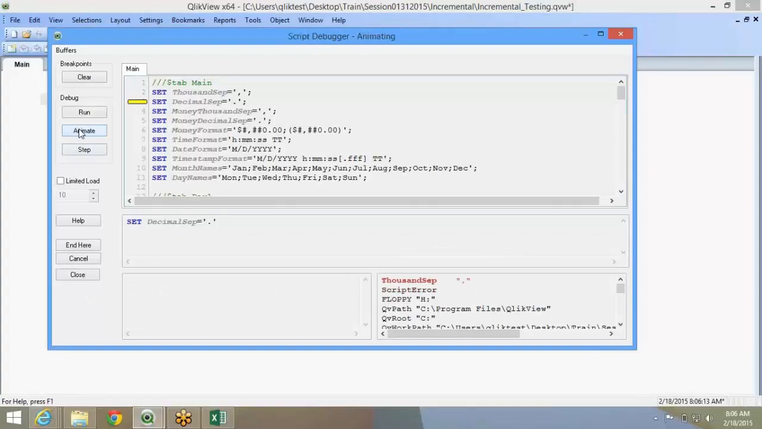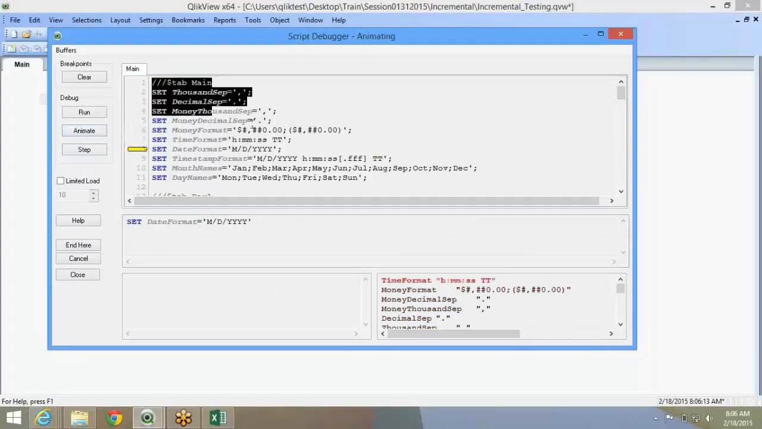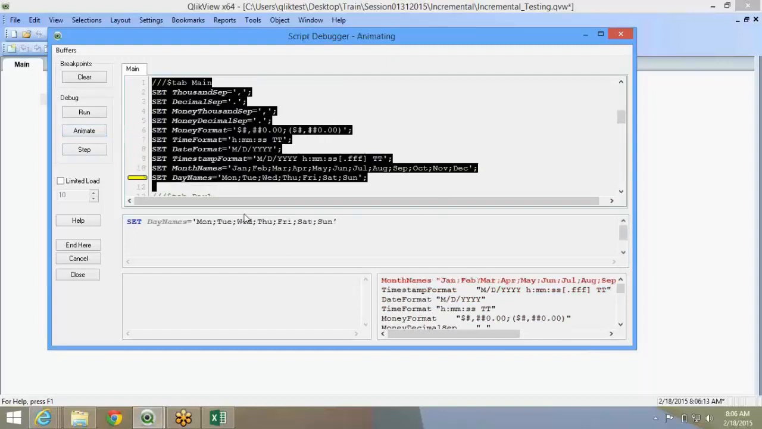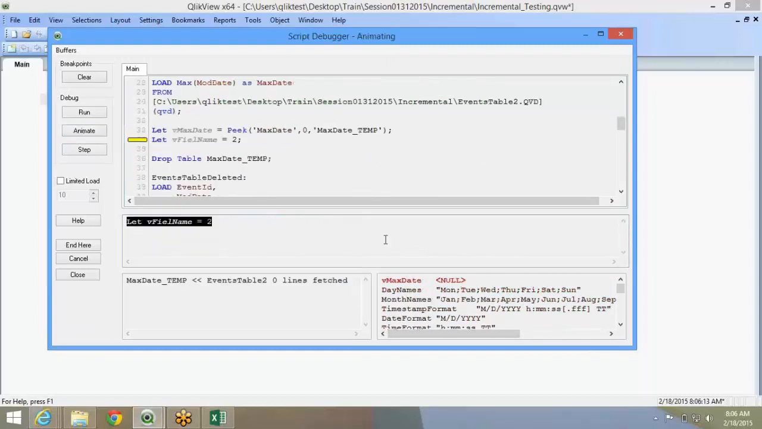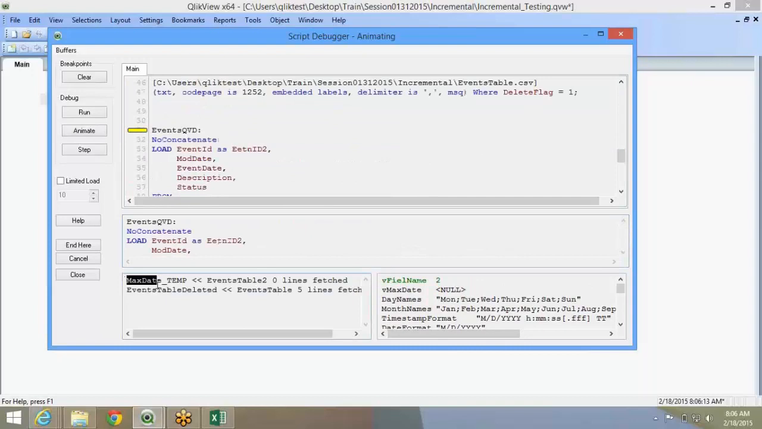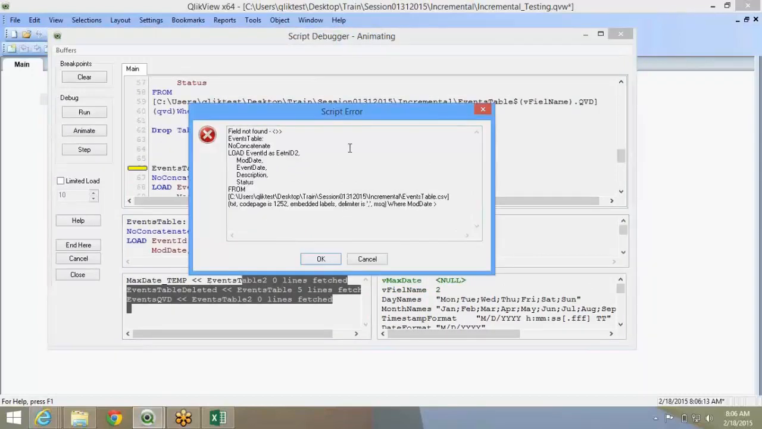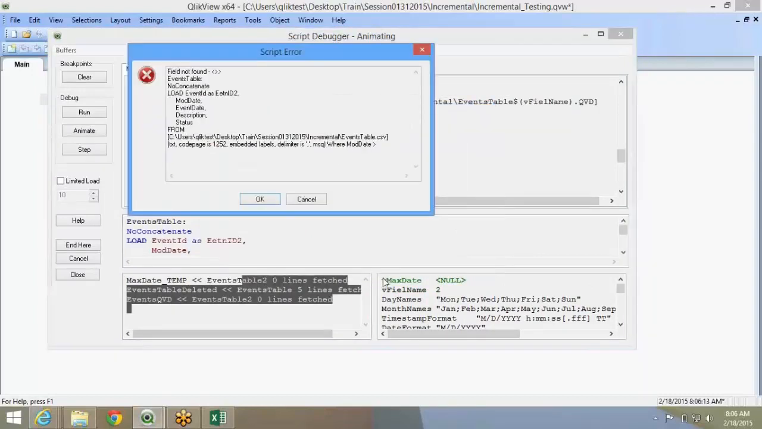Then you can animate. Animate will go step by step, so you can easily watch that. On top is your script window. Here is what script is being executed. Here is what is happening exactly, just like the editor. On the right hand side is what the data is coming out of, basically whatever you're applying. If you look at it, the vMaxDate that I'm using is passing as null. That's why this where mod date greater than is null.